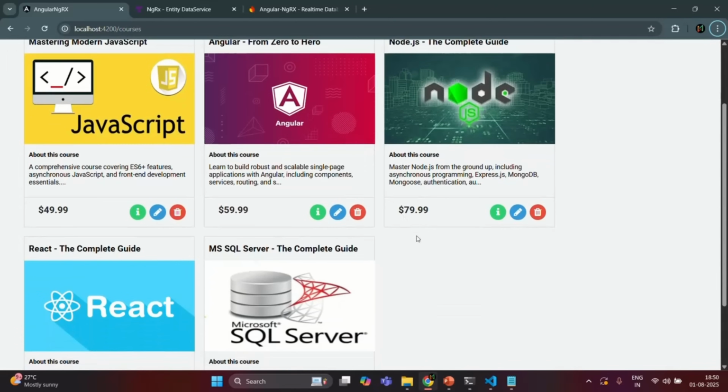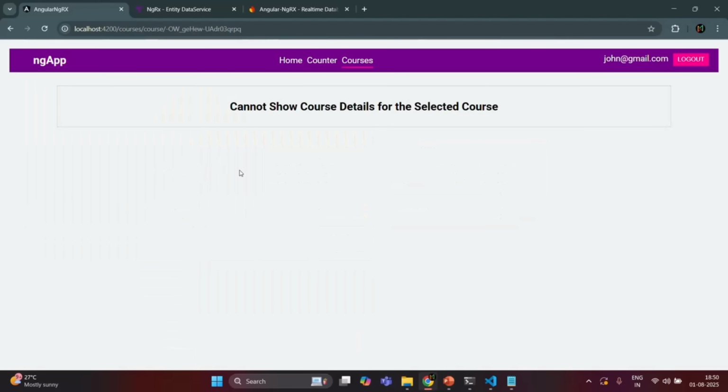Hello and welcome back. In this lecture, we are going to work on showing the details of the selected course. So if I go to our application, for each of these courses, we have a view button. Basically, when this button is clicked, we want to show the details of that course. But currently it is not showing the details. Here we can see the message: cannot show course detail for the selected course.